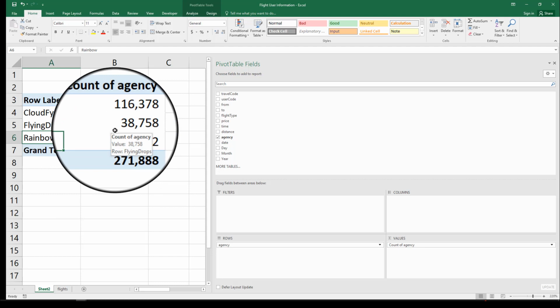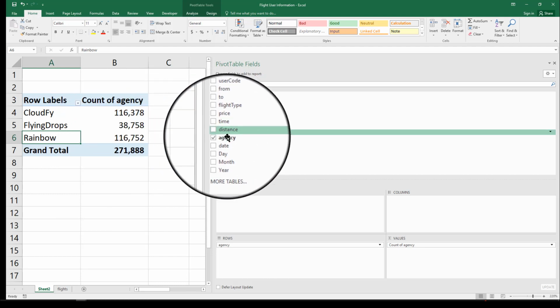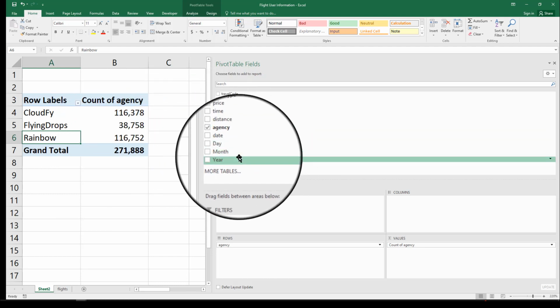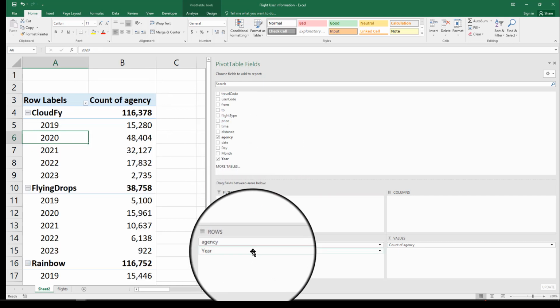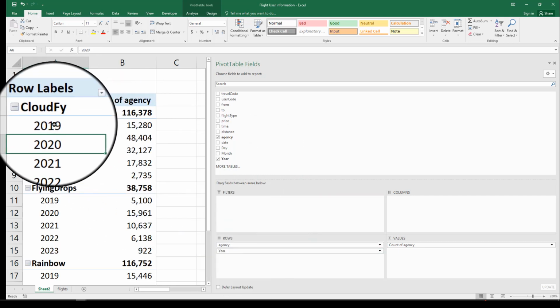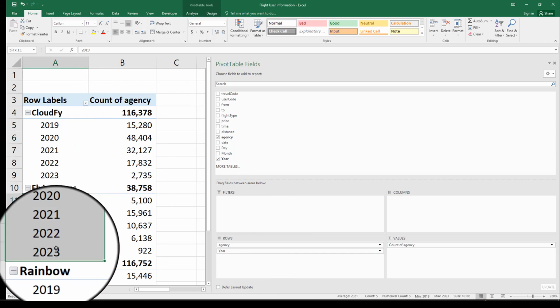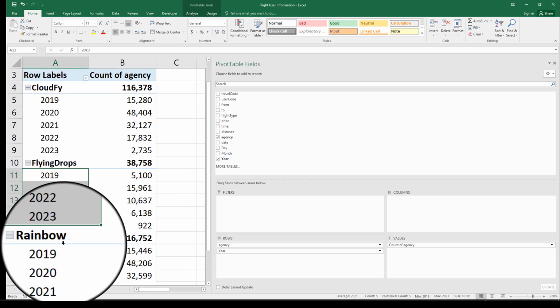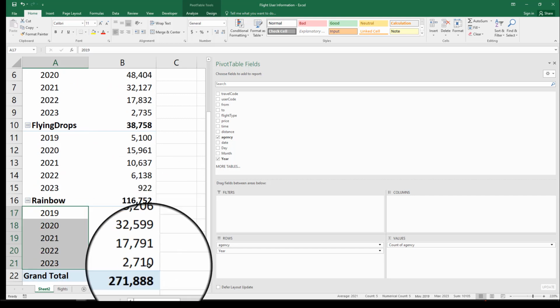Okay, so now what can we do with that information? Well, we can do a couple of things. We could take year and drag it down to rows. And now we can see CloudFi broken up by year, raindrop or flying drop broken up by year, and rainbow broken up by year.